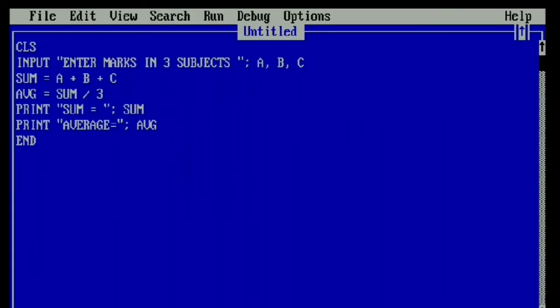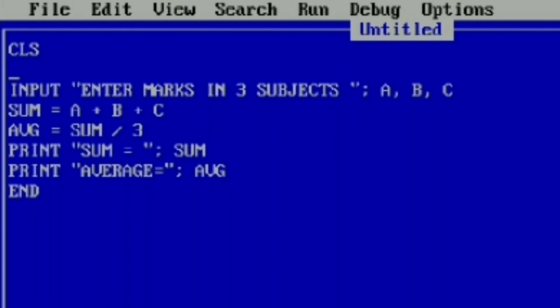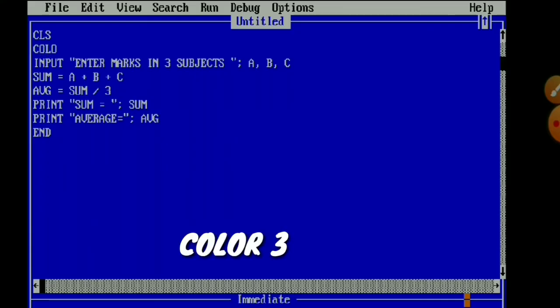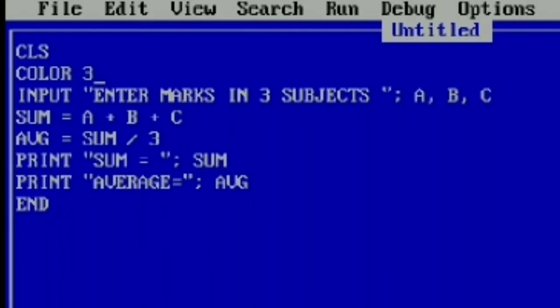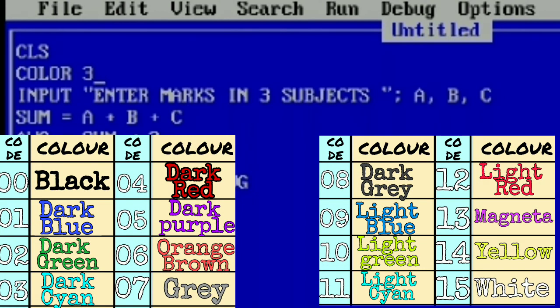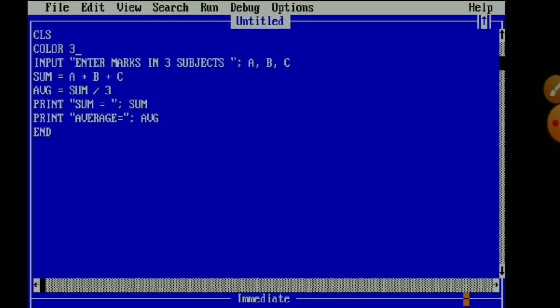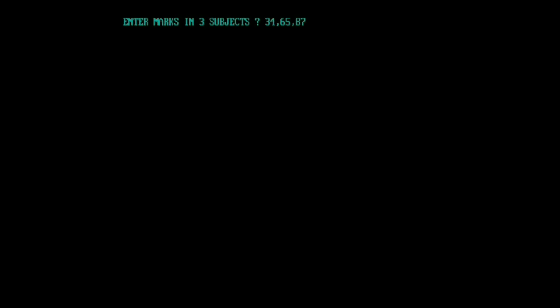Now if you want to give colors to the text and the numbers, for that there is a code, which is color and number 3. 3 is basically a sky blue and light green mixed color. You can see the names of the colors and the color codes beside. Alright, so now if I press F5 again, now you can see the text and the numbers have changed their color to sky blue. So basically this is how it's gonna work.